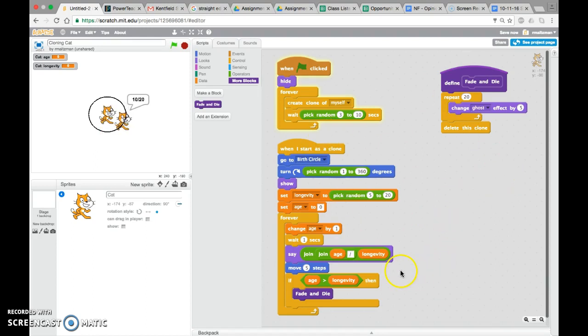You've learned how to clone. You've learned how to create local variables. You've learned a lot with this program, actually. All right, cool. Cloning cat, and then I'm going to save my work.